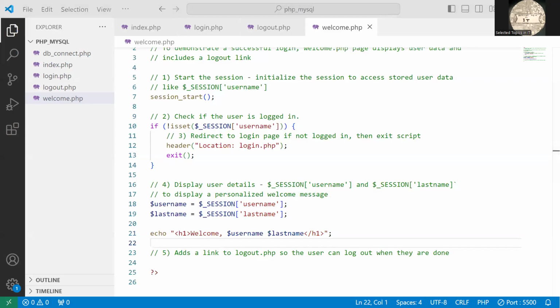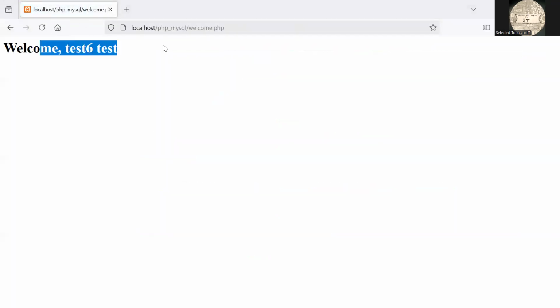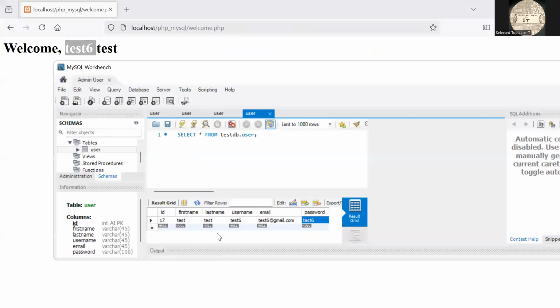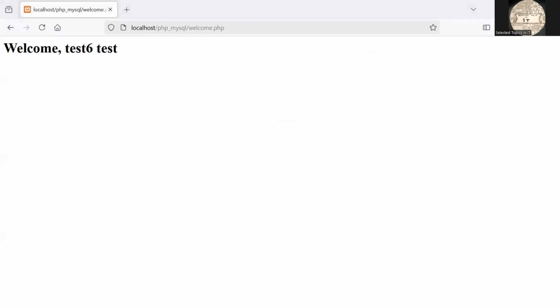Let's have a look at that. So now it's actually displayed that to me. Welcome. If we look at the workbench, I've got a username called test6 and the last name is test. So it's displaying the information correctly.